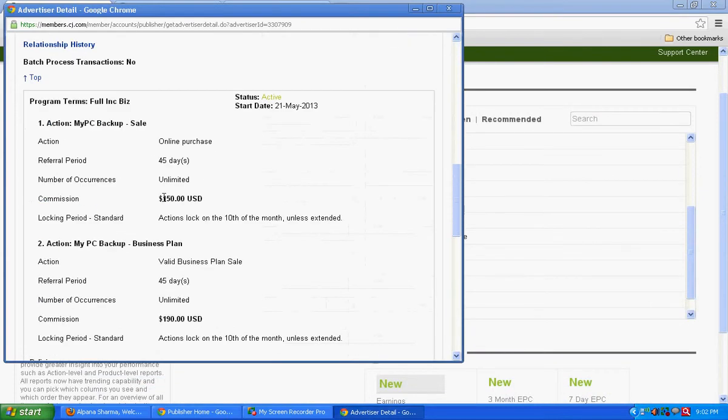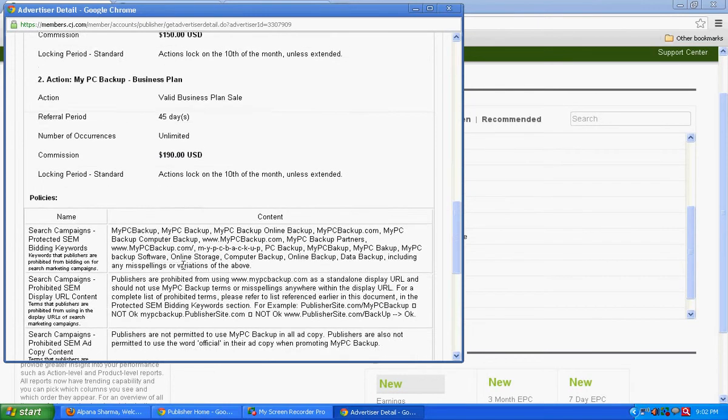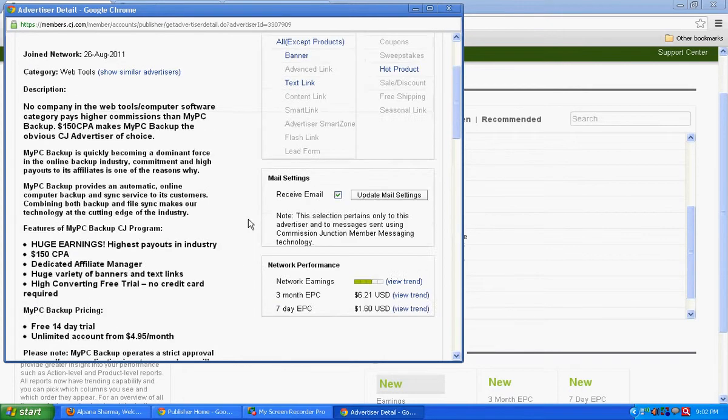And over here you can check out how much commission they are paying and for what they are paying the commission. So over here they are paying commission as high as $150 if a person after being referred by you on their website makes an online purchase. Again, another option is there, or another incentive plan is there for $190. You can check all these things, and there are some policies.